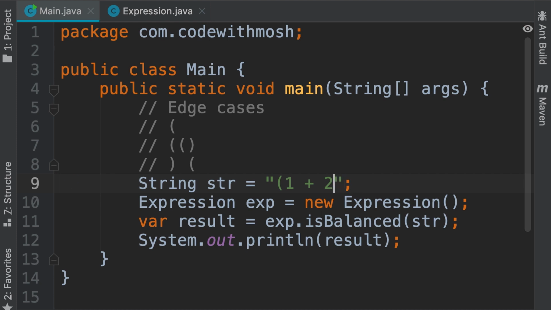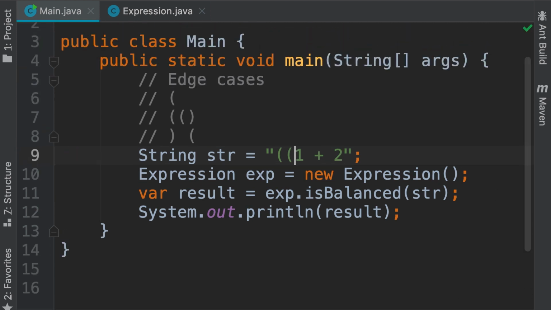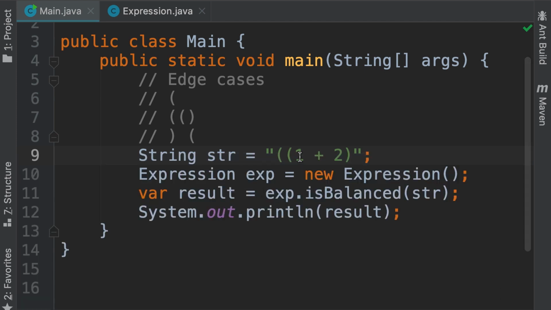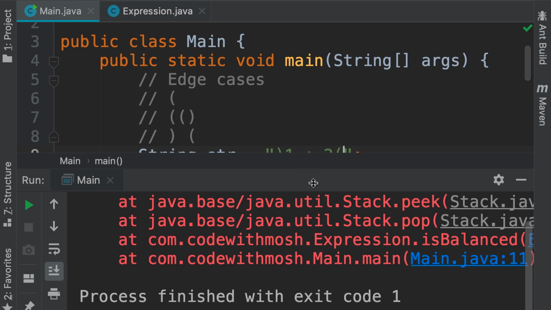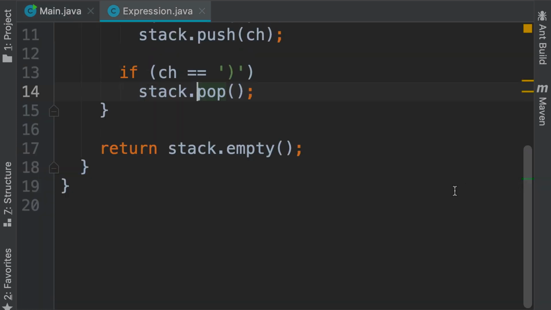So I'm going to remove the right bracket. This is not balanced. Beautiful. What about two left brackets followed by one right bracket? This is also not balanced. Beautiful. What if we swap the order of our brackets? So we have the right bracket first and then the left bracket. Oops, we have an exception. Empty stack exception. And this happened on this line where we're popping an item from our stack.